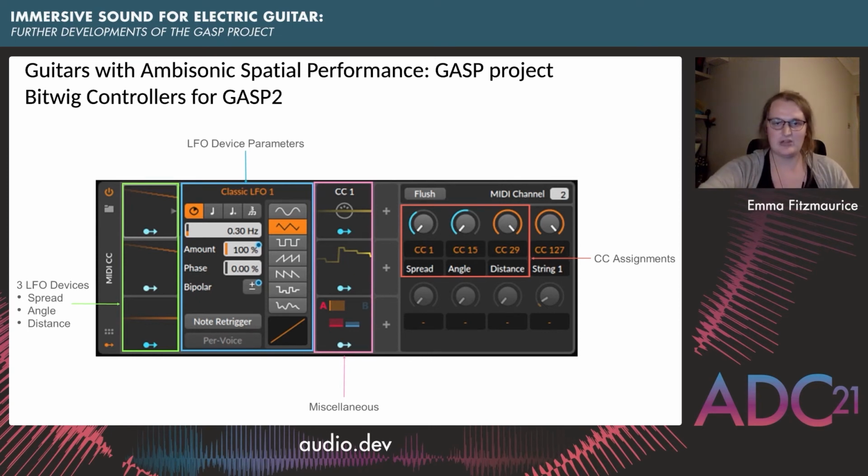With one of these for each string. All the parameters of these devices are stored in clips. Trigger the clip, recalls all the parameters. You're good to go. Much easier to make than the Ableton ones.